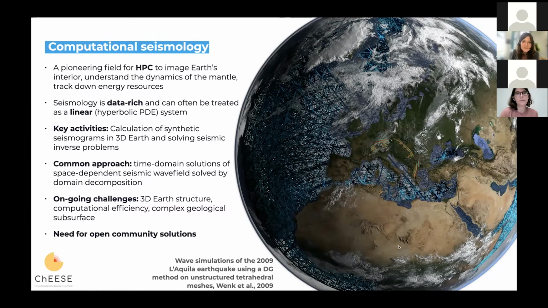And why is that? It's because seismology is typically data-rich and can be treated in simple cases as a linear hyperbolic PDE system. And that is the wave equation, something that every computer scientist is familiar with. And the key activities in computational seismology typically consist of calculation of synthetic seismograms, nowadays in 3D Earth, and solving seismic inverse problems. And we do that by splitting up our solution in the time domain into a space-dependent seismic wave field, and you're solving that by splitting up your model into several chunks, where each of these chunks can be distributed over a cluster or many-core machine using domain decomposition.